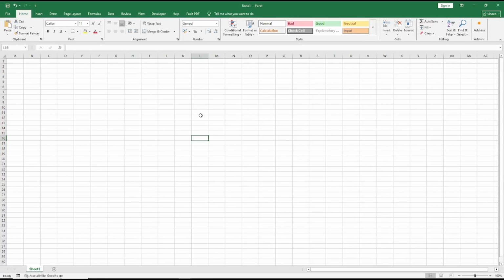Hello everyone, today we are going to learn a basic Microsoft Excel tutorial: how to add up a column. So as an example, I will create values in these columns. Okay, you can type like 100, 200, 300, 400 and 500.